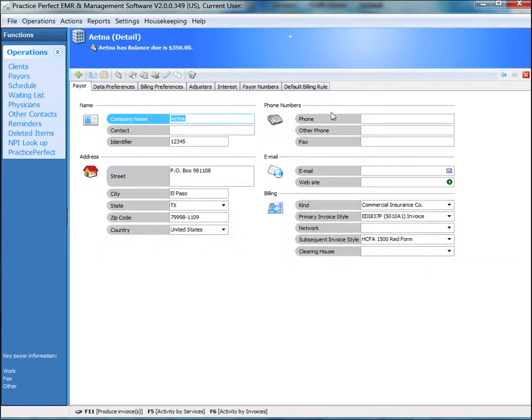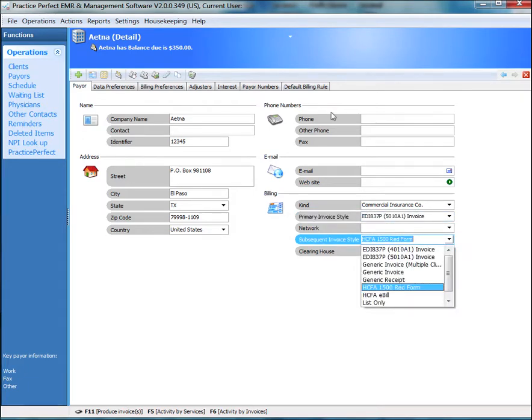If you double-click an existing payer or green plus to add a new payer into the system, the name of the insurance company and identifier number are required if you're billing through a clearinghouse. Each clearinghouse would have a list of all the payers they deal with, and each payer would have an identifier number that needs to be listed here. Address mailing information listed on the bottom left-hand side. And for billing purposes, we need the kind of insurance company by using a selection from this drop-down list. And we need to select the primary and secondary invoice styles.